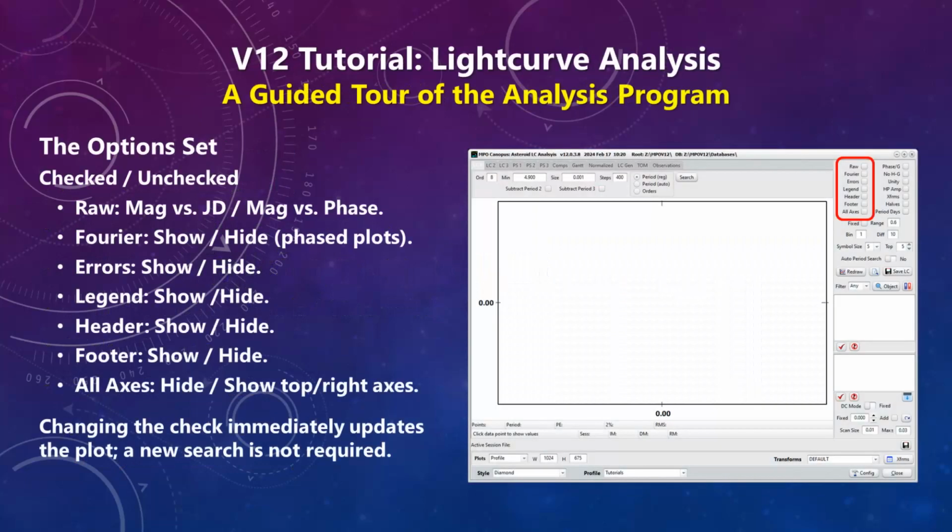It will be faster to get familiar with the core elements of the Lightcurve engine before starting to use it. Let's start with the first part of the core options. Note that once you have generated a Lightcurve plot, changing the state of most of these controls immediately updates the Lightcurve. It is not necessary to do the period search again, since the options do not affect the search itself.